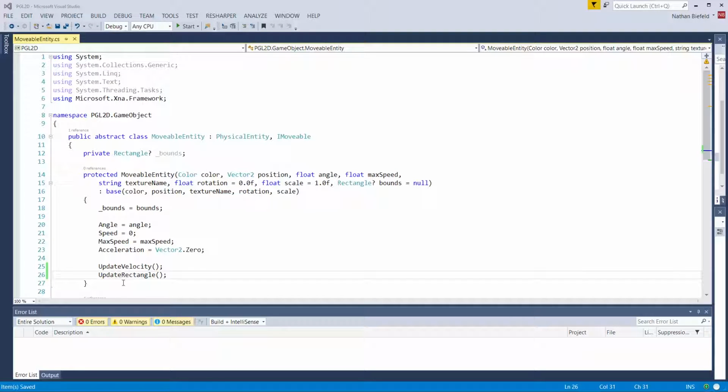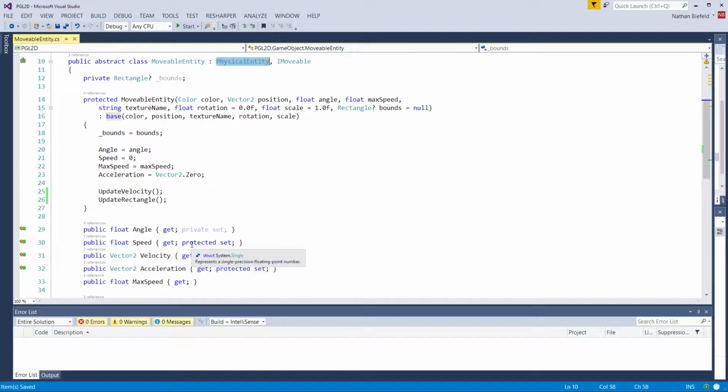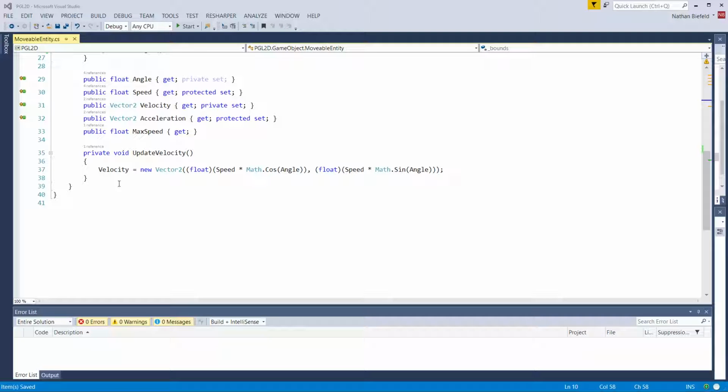So that is a protected method in physical entity. So just call that. Okay, so that's it for the constructor. Now let's move on to the actual other methods as well. So we already have update velocity.